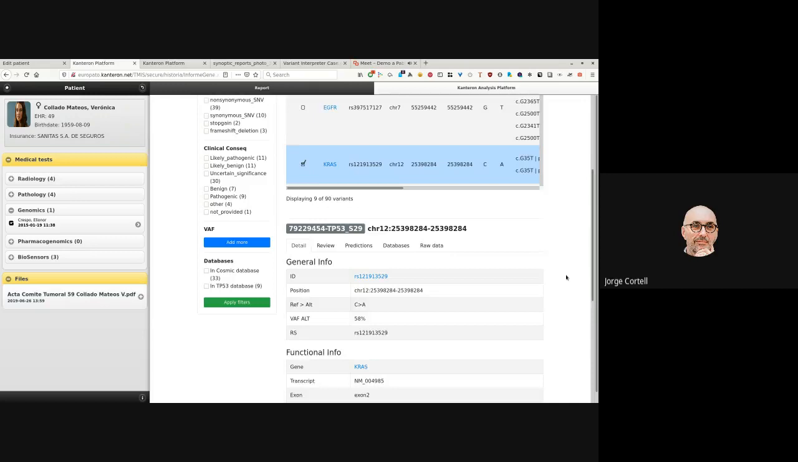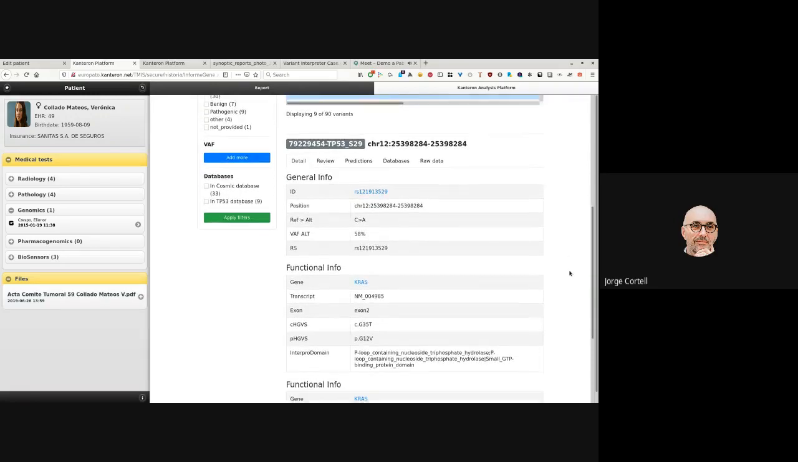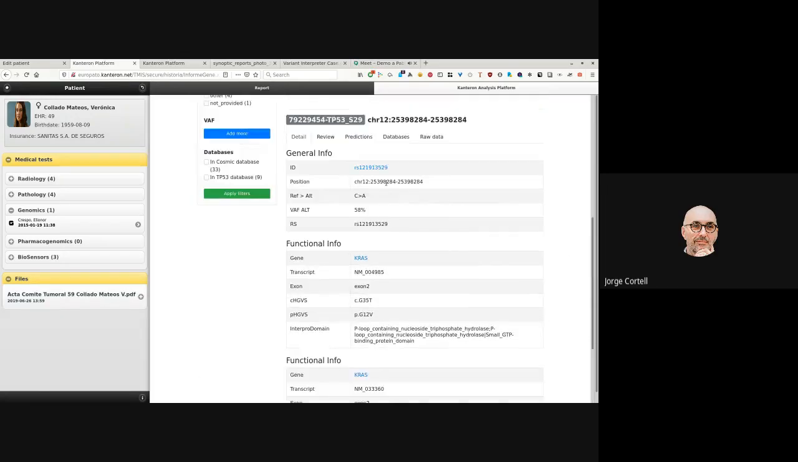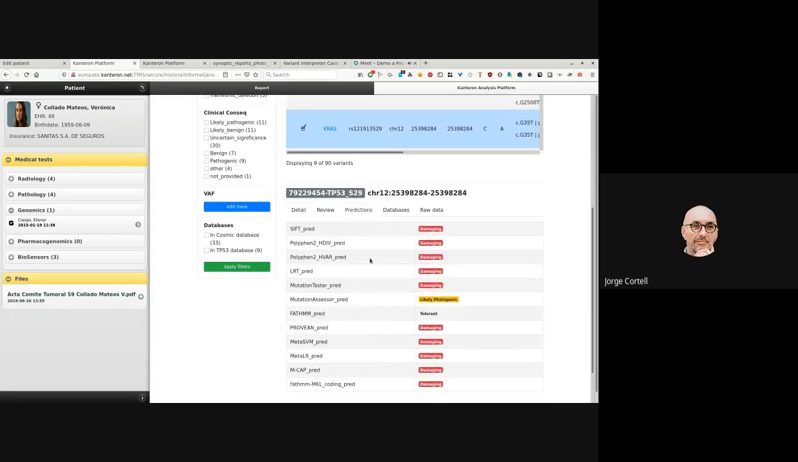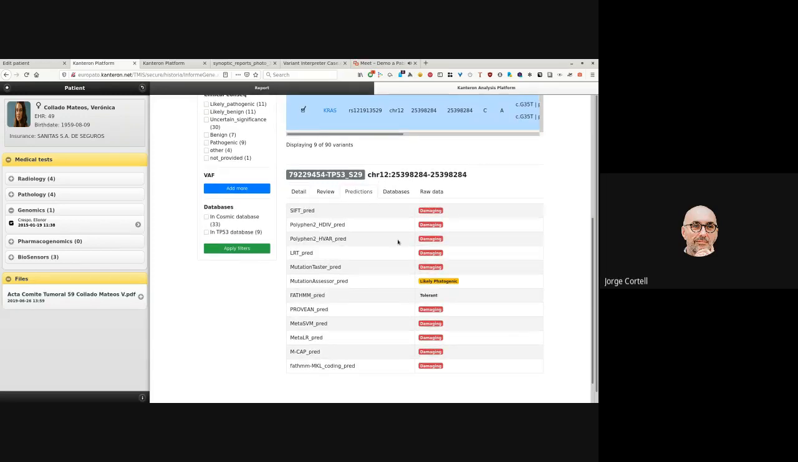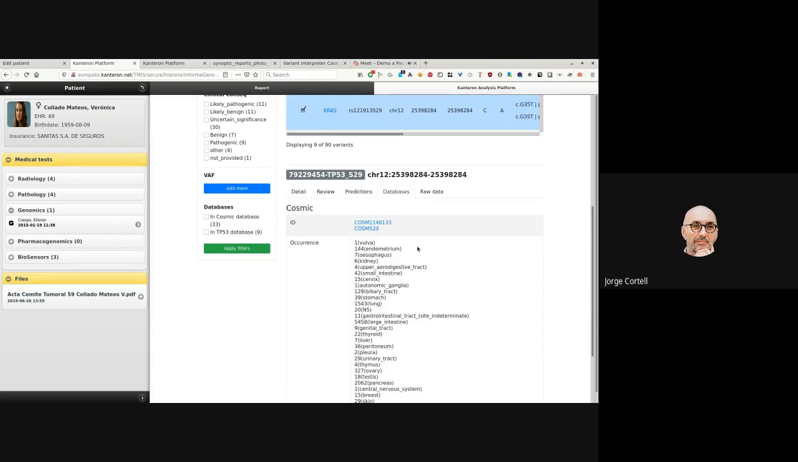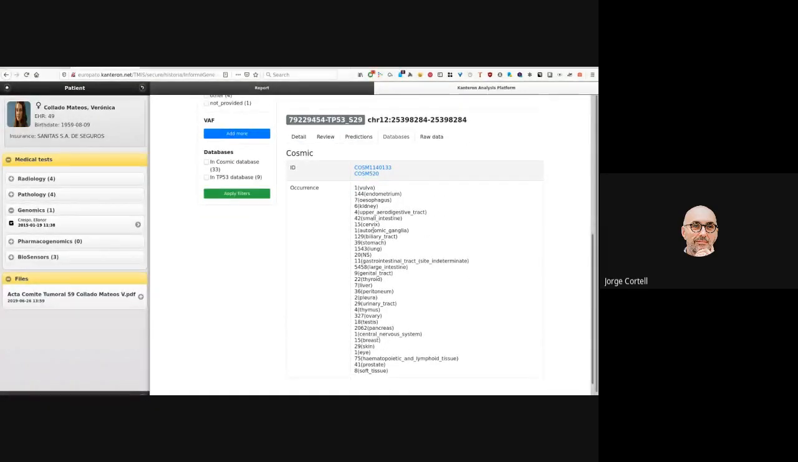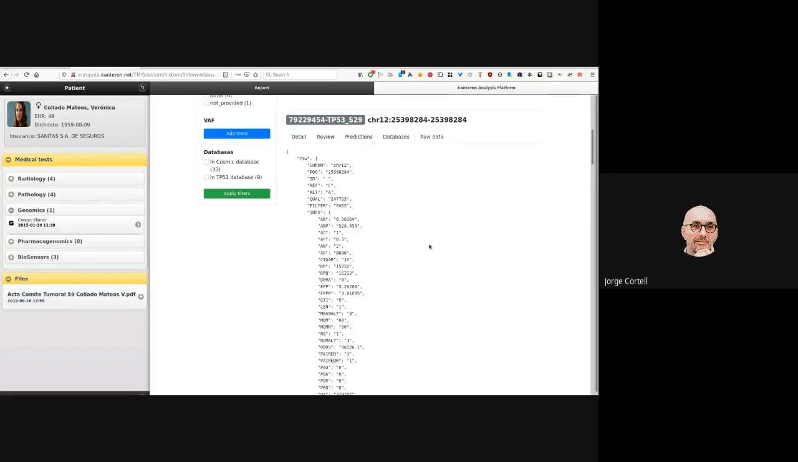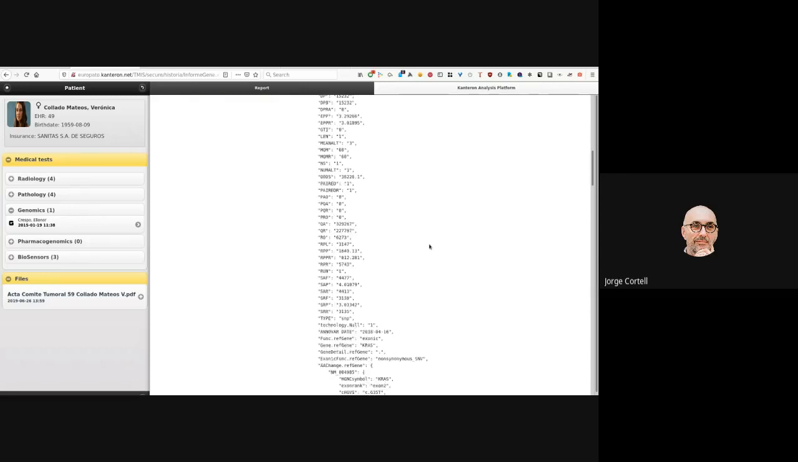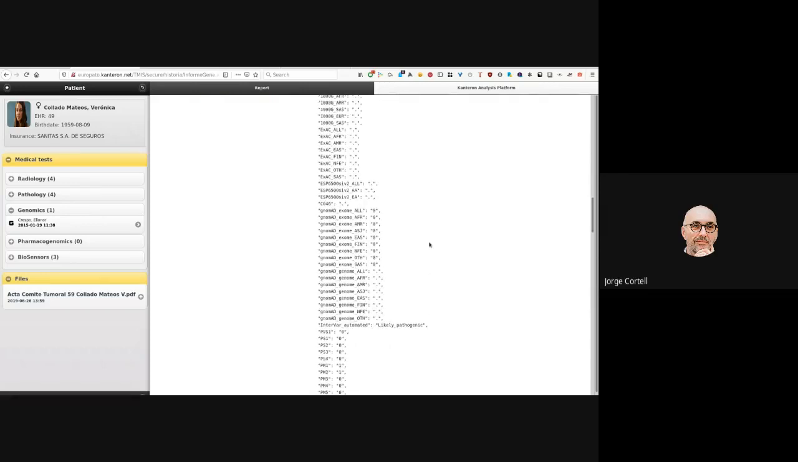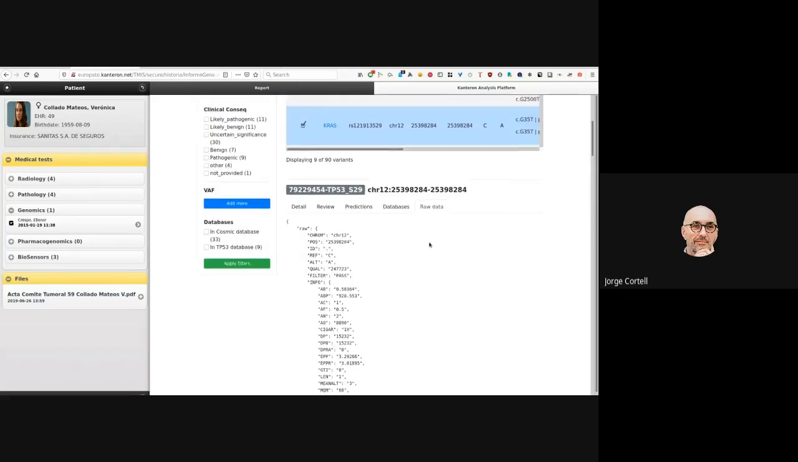So once you select it, you see a lot of information. You see details on that one. You can see the predictions, whether it is damaging, the databases where this information came from, the specific anatomic region. So large intestine. Okay, this is pretty significant. You can see the raw data if you need it for whatever reason. I don't imagine any clinician needs the raw data, but there's an easy way to access it.